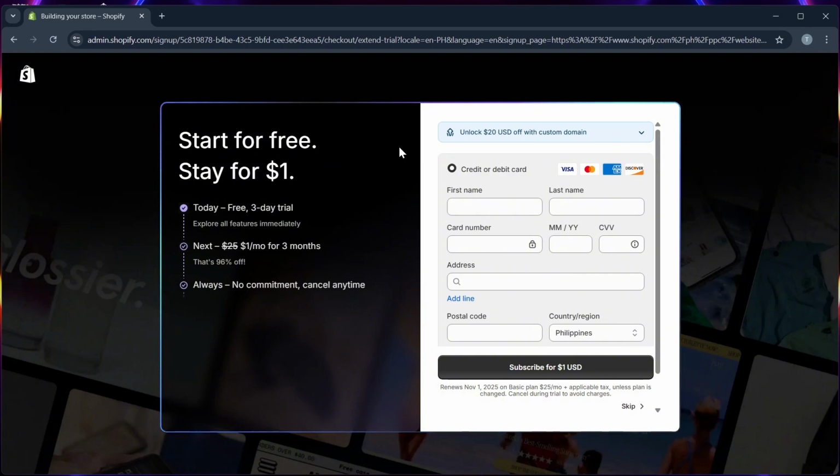Step 5. Go to Products and then add product. Upload photos of your clothing, write product titles and descriptions, set pricing and inventory levels. Step 6. Create product collections like men's shirts or summer sale under collections for better navigation.